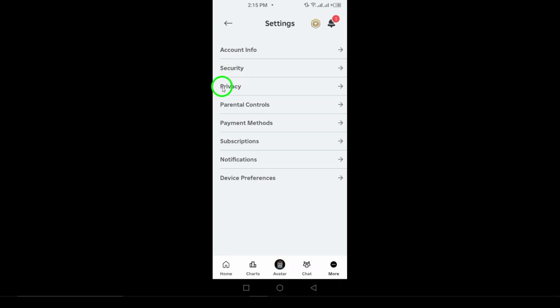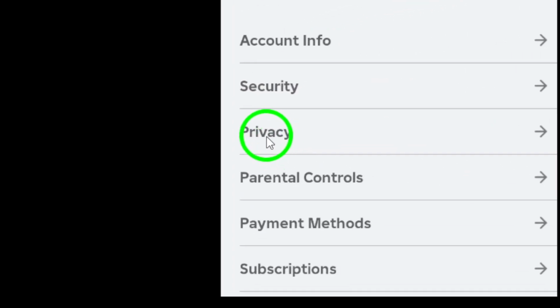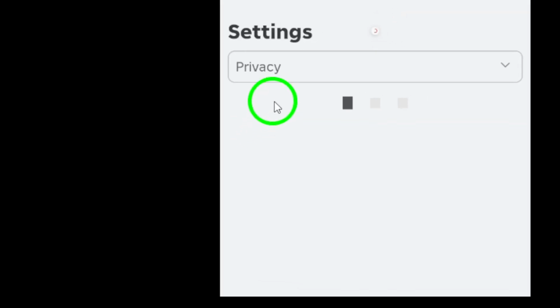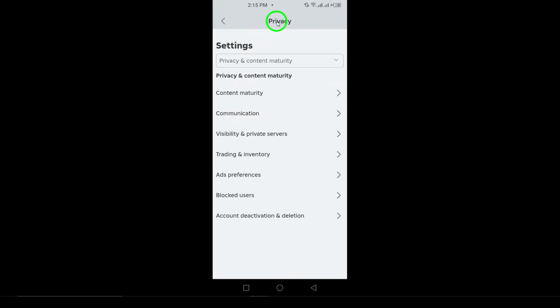Step 4. Next, tap on Privacy. This section is where you can control who sees your activity, who can message you, and who can interact with you. Step 5. Scroll down to the Other Settings section.